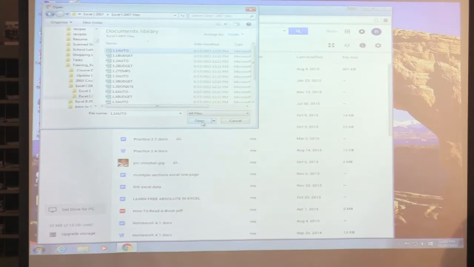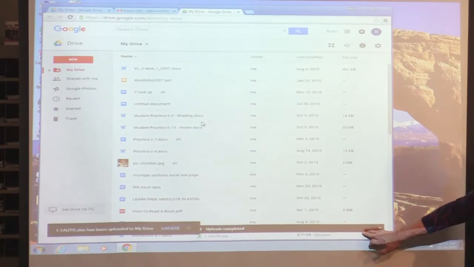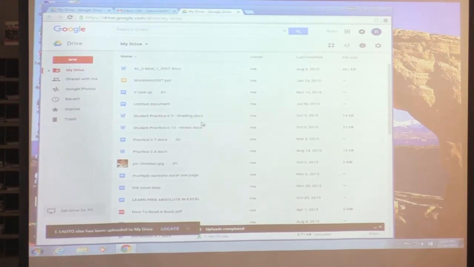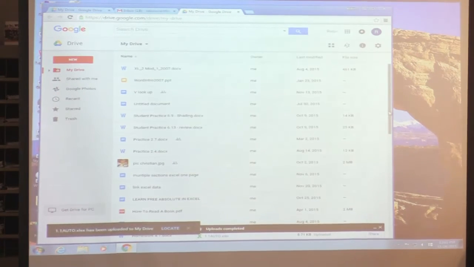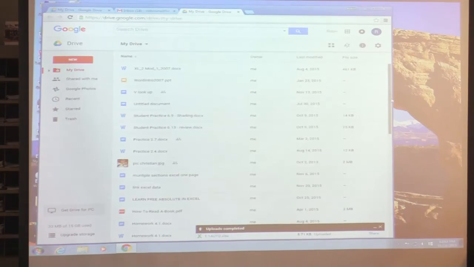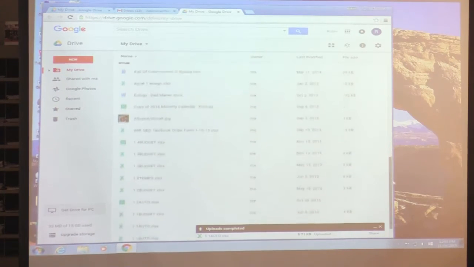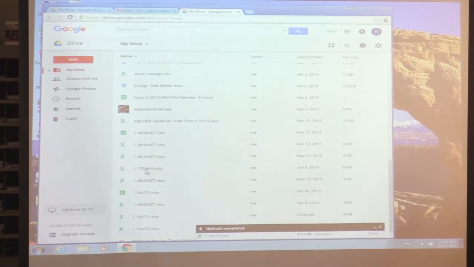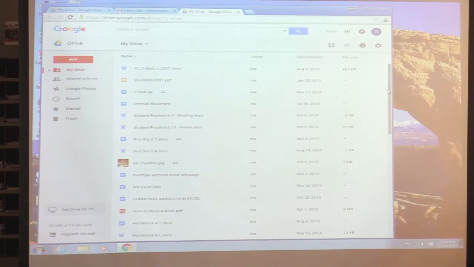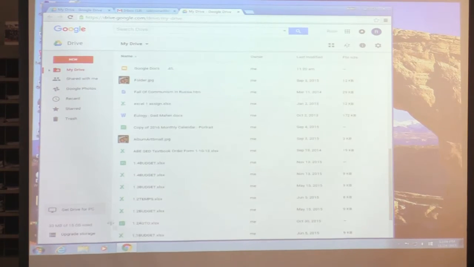And I'm just going to click on the file and then click Open, and then watch the lower right corner of my screen, because here it's telling you it's uploading and it's done. Isn't that wonderful? So that file is already up, and it was 1.1 auto. So I'm going to go to the top and look for that 1.1 auto. Here it is down there. So I'm going to close out of this and then open up 1.1 auto.